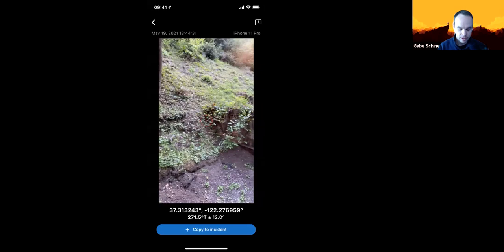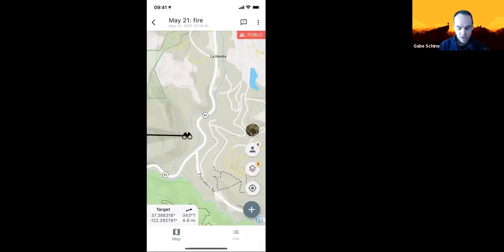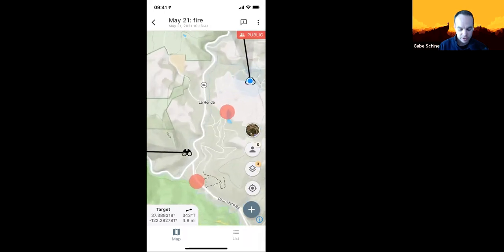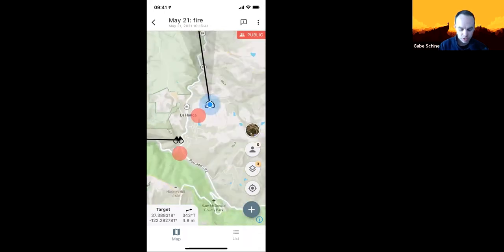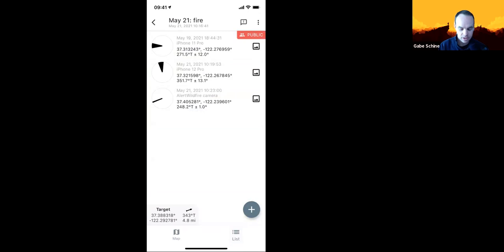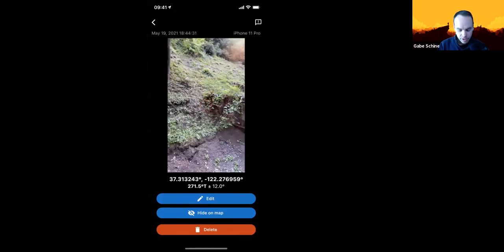The way I do that is by pressing copy to incident. So now that reading's icon has changed and it is part of my incident here in the list, right? So again, I can tap on it. I can see some information about it, etc.